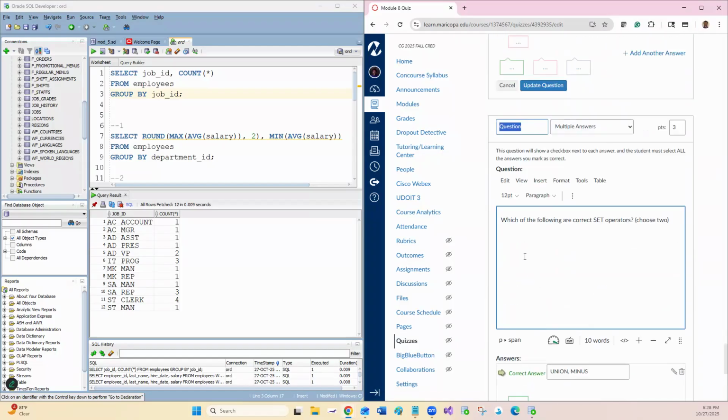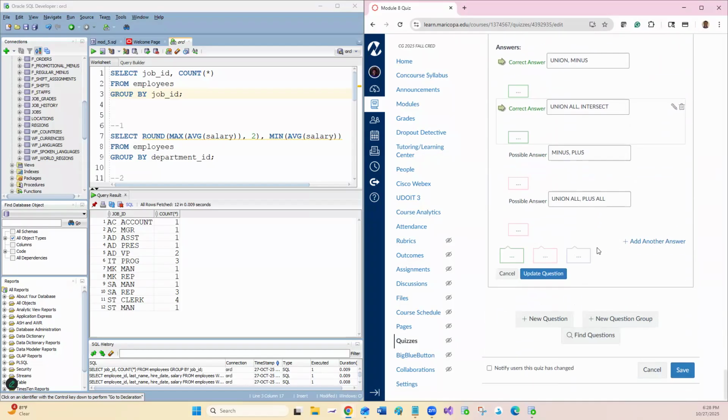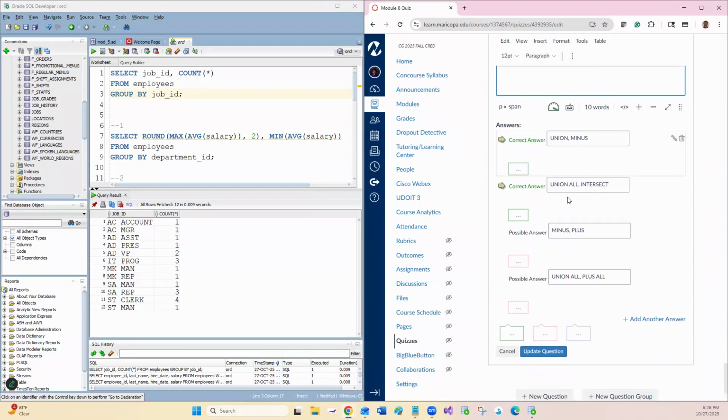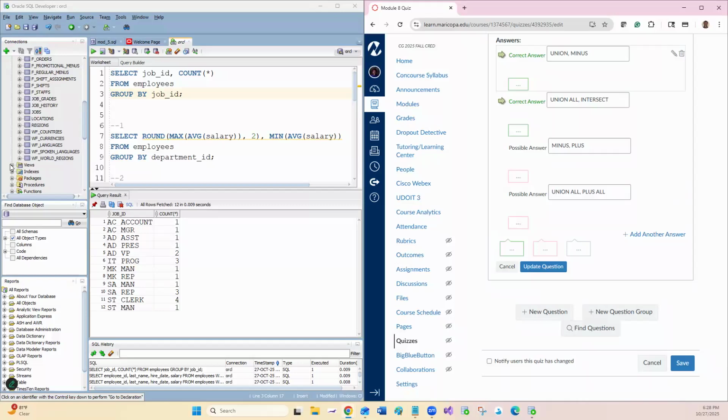And then the last one was set operator. Which of the following are correct set operators? Choose two. So it's union, minus, union all, intersect. All right. Enough of that.